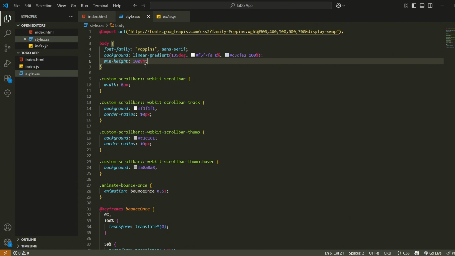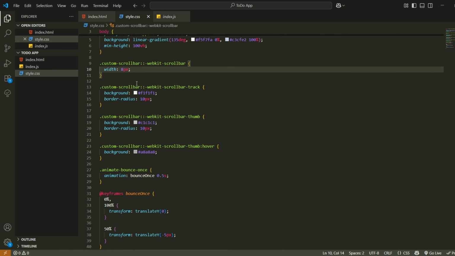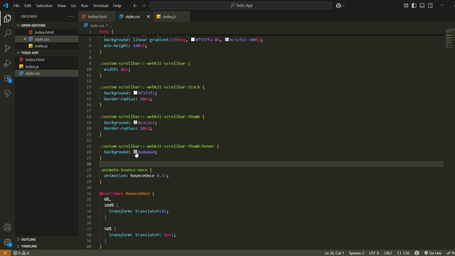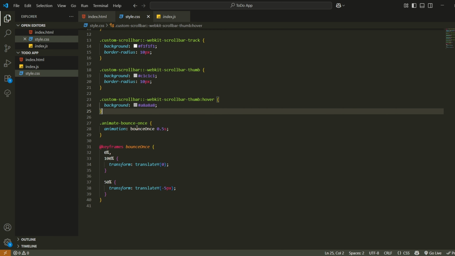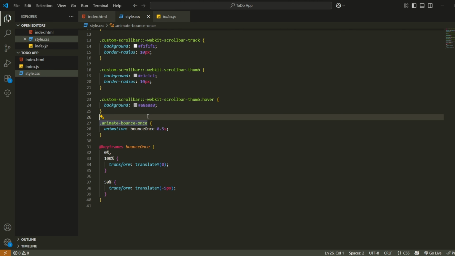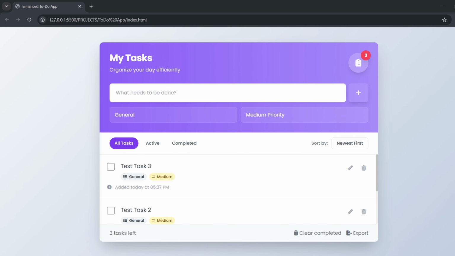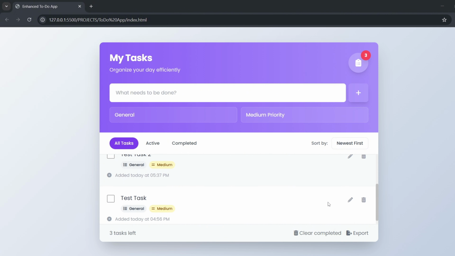Then, we customize the scroll bar to make it cleaner. By default, scroll bars can look bulky, so we slim it down to 8 pixels wide, give the track a light gray background with rounded corners, and style the thumb with a softer gray. When we hover over it, the thumb darkens slightly to show interactivity. To add some motion, we create a bounce animation. This makes elements move up just a bit and return to their place, giving them a quick, lively effect whenever the animation is triggered.